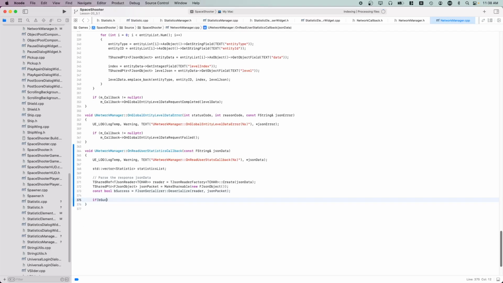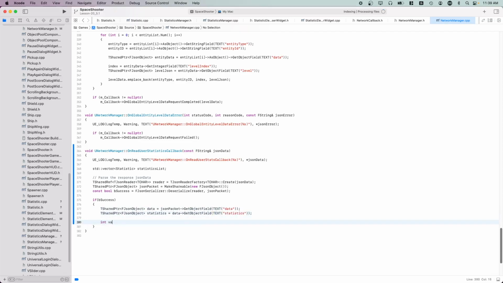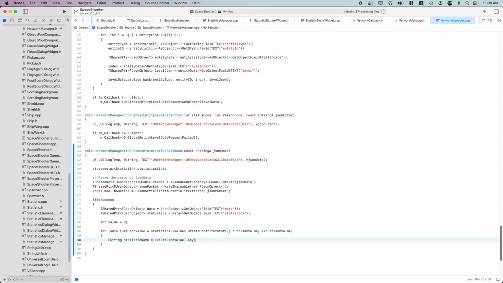If the JSON data was deserialized successfully, we can now start to parse the data. Get the data object from the root JSON object. Then from the data object, get the statistics array. Loop through each statistic object in the JSON statistics array and parse the statistic name and value. Use the constant statistics description map to determine the statistics description.